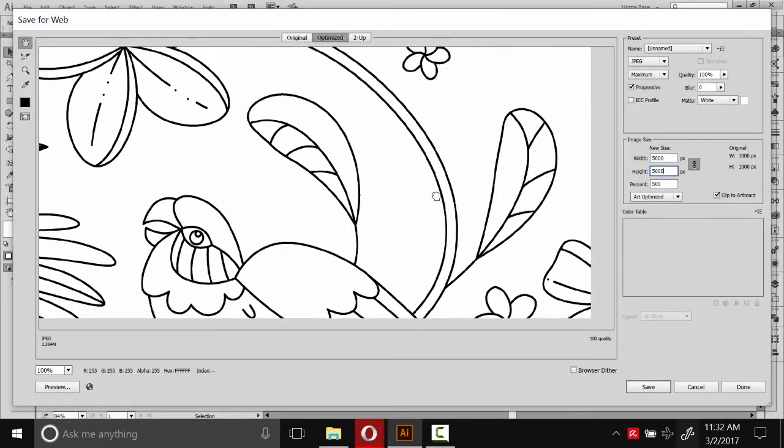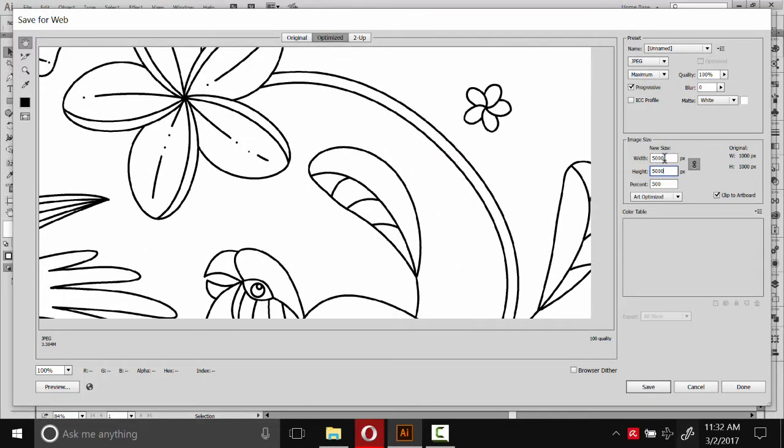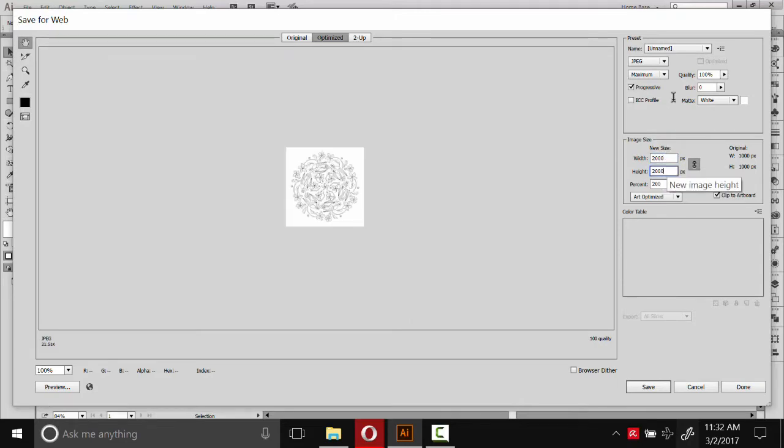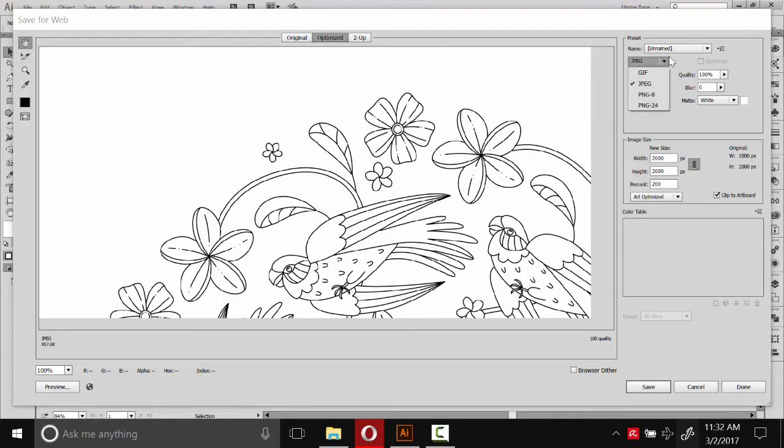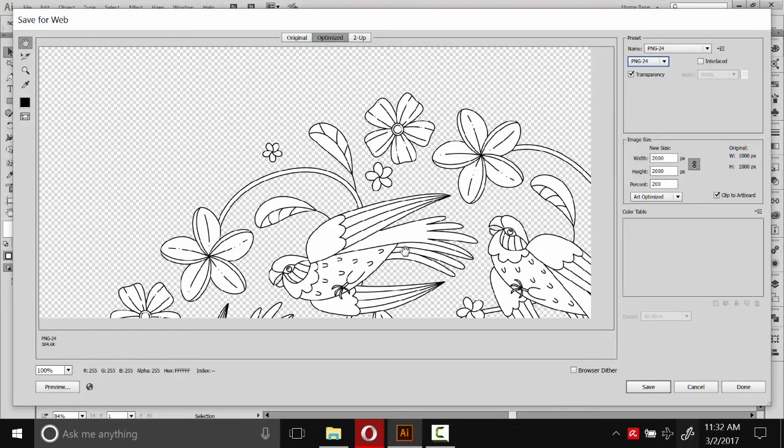If you're making a coloring book, you'll probably save these as a PNG. So you'll just go to this drop-down menu and you'll go PNG 24 like that. And this will probably give you some pretty good printing results. So cancel that.